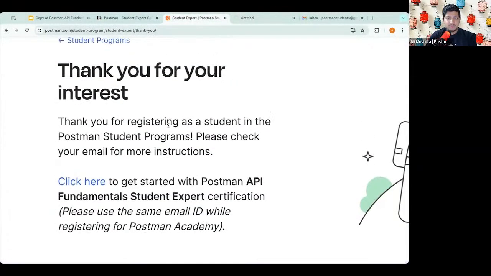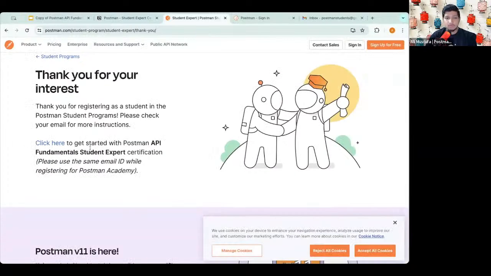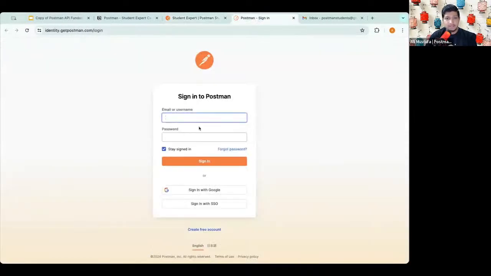And basically, this is where I can sign in to the Postman Academy. Now, signing in to Postman Academy requires a Postman account. So if you don't have a Postman account yet, this is a very good time to sign up for Postman. But if you do have a Postman account, you can sign in using your username and password. Because I don't have a Postman account, I'm going to click here on create a free account.